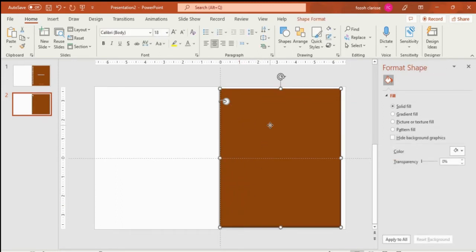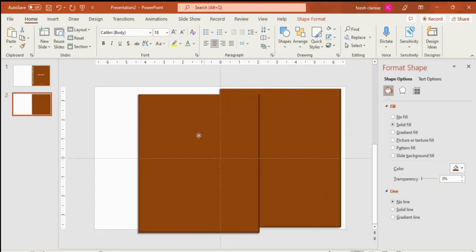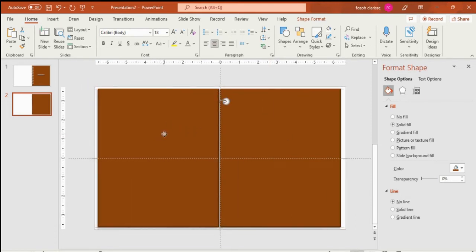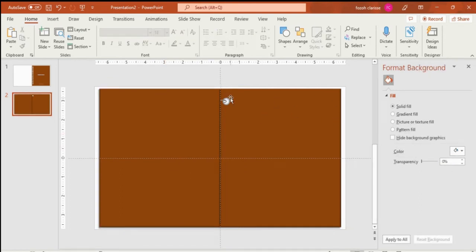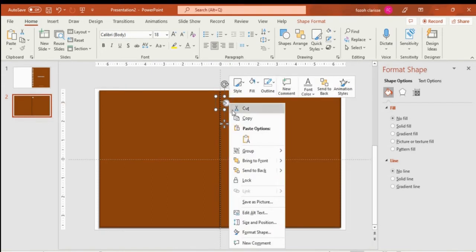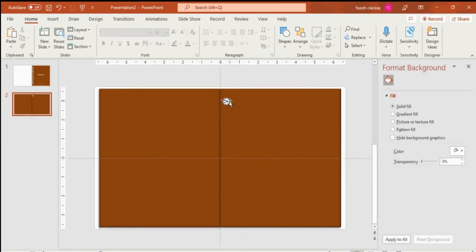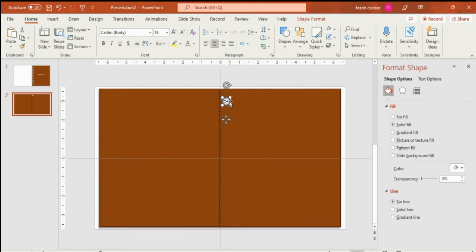Then just select our book cover and duplicate it. Control D, and then just adjust it this way until it fits perfectly. So next we're going to duplicate our circle. First of all, let's ungroup our objects. Right click on this and go to group. You're going to see ungroup here, ungroup it. Then just duplicate this circle, highlight it, click Ctrl D to duplicate, and then adjust it in here like so.